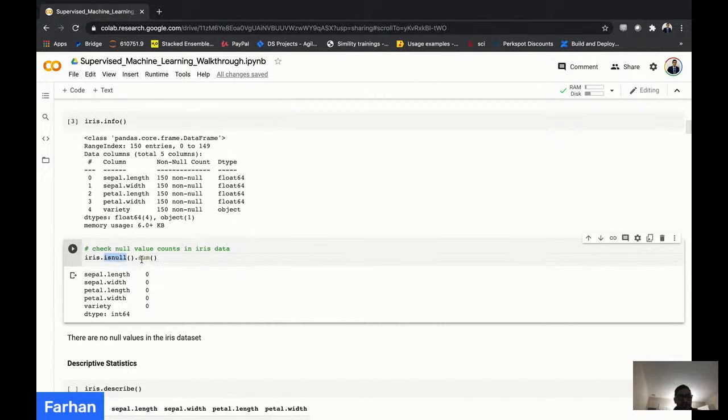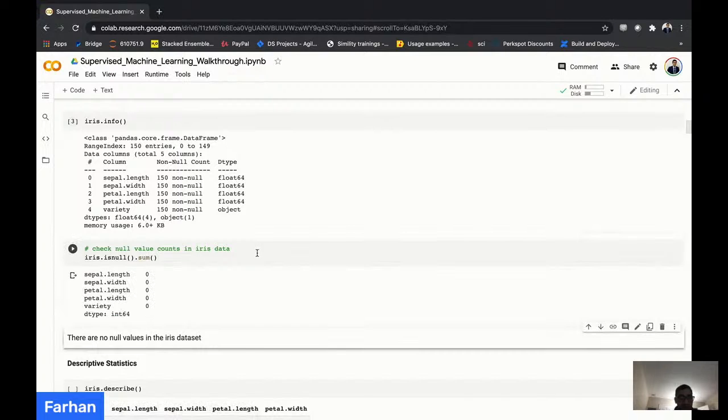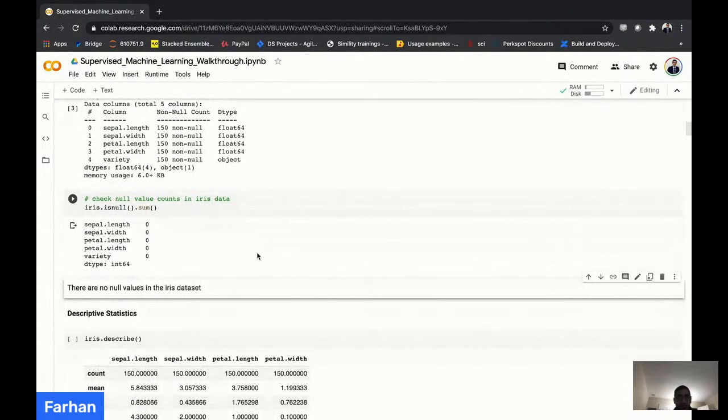The isNull method gives you a Boolean value, true or false, whether a certain value in your data frame is a null value or not. By applying sum on top of that, we are adding together all the null values in each column. Again, as you can see, there are no null values in your data set. So you don't have to explicitly handle this portion, but most often in real-world problems, you might deal with missing values. So you need to impute the value either with mean or mode, depending on the type of problem that you're dealing with.